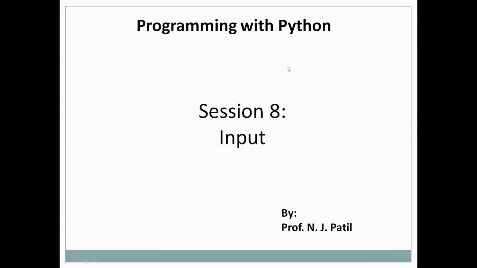Hello students, in the last session we have discussed strings in Python. In today's session we will discuss input in Python.